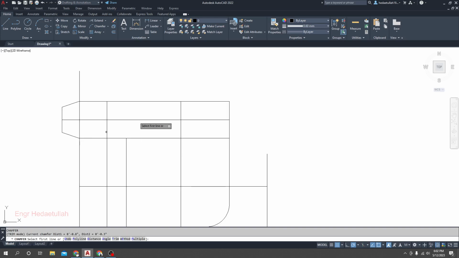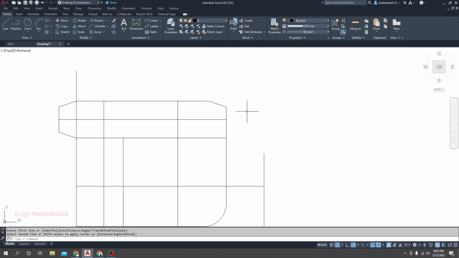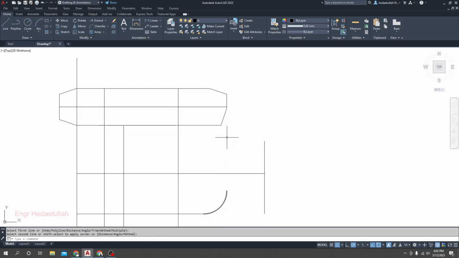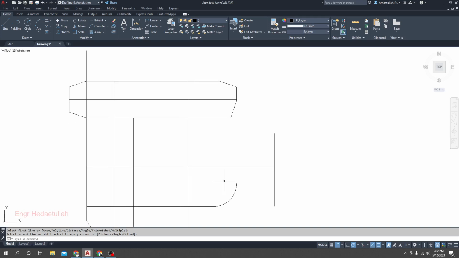Again, if you click here, this one will be our first line, and this one will be our second line. So you are able to create chamfering like that. So this one will be the first line, and this one will be the second line. When you create a chamfer like that, your previous lines will be removed. Again, if you click here and here, just see, your previous two lines are removed like that. So this is the way to create a chamfer.